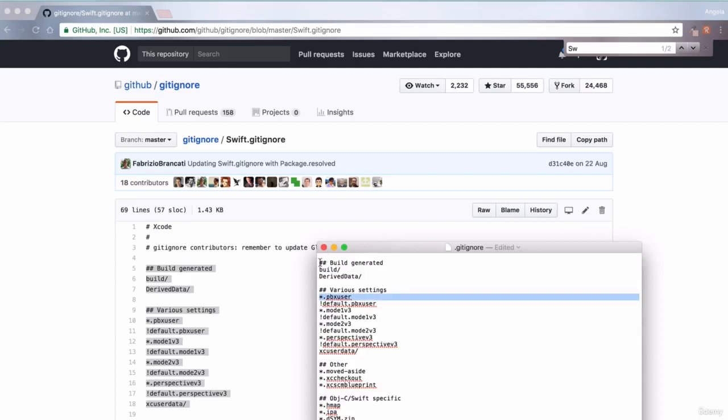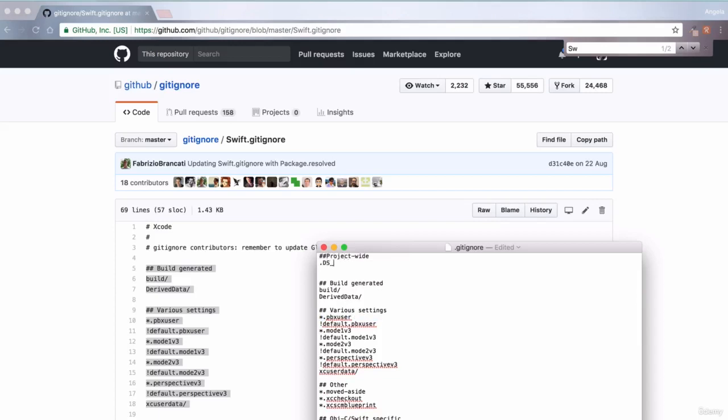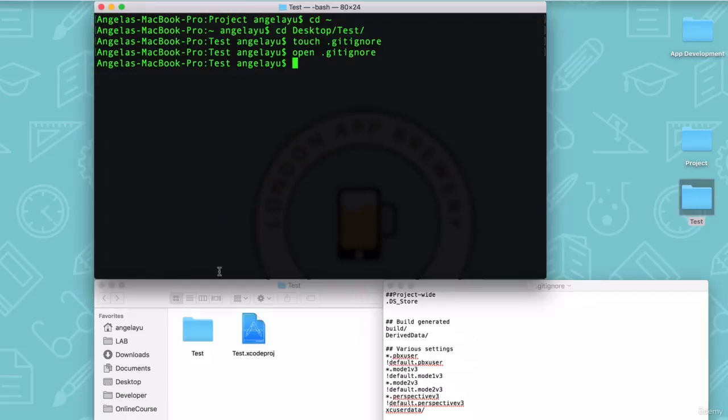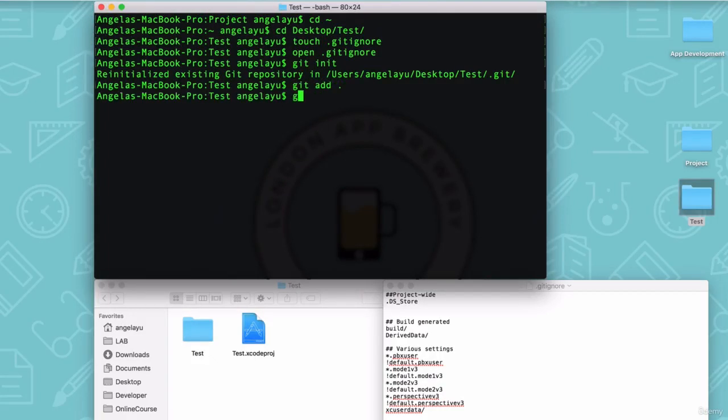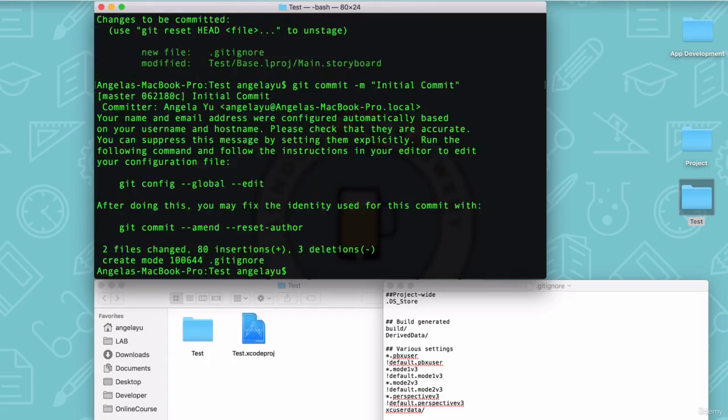And you might want to add things like dsstore into here as well. So you can have something like project wide. So for example, the dsstore that we mentioned earlier on. And if you hit save, now if we go into terminal and we're inside our test folder, we're going to do a git init, git add, git status to see what's going to be committed, and then we're going to say git commit -m initial commit. There we go.